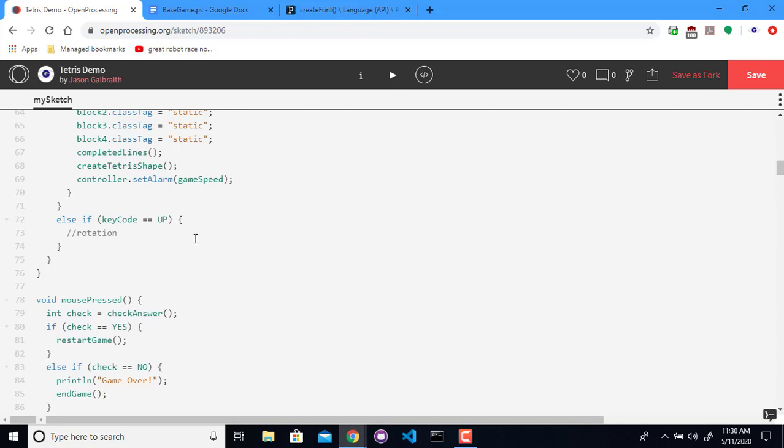Alright, now we're to the hard part. This comment right here. So we have to be able to rotate the shapes. In all my rotations, I'm going to rotate clockwise. And I'm going to try and use some comments to be able to tell where exactly the shape is going to go to from its previous position.